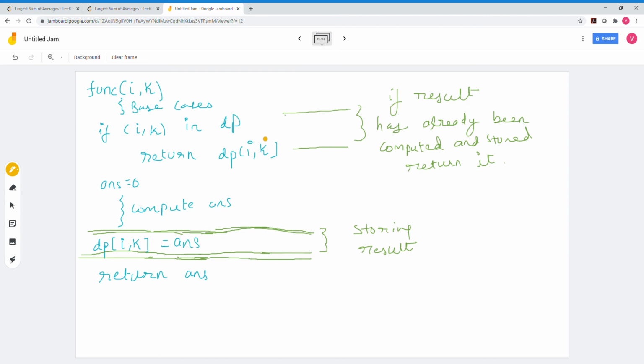At the end of the function, based on I comma k, I store the answer each time, which is basically storing the results. I think it's pretty clear over here.